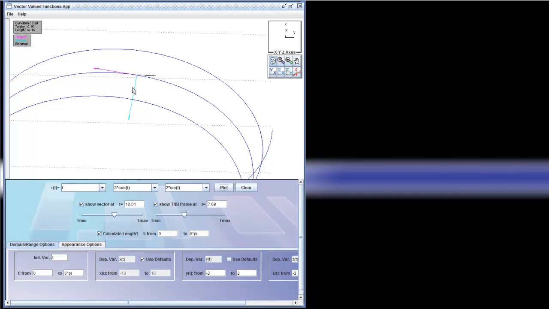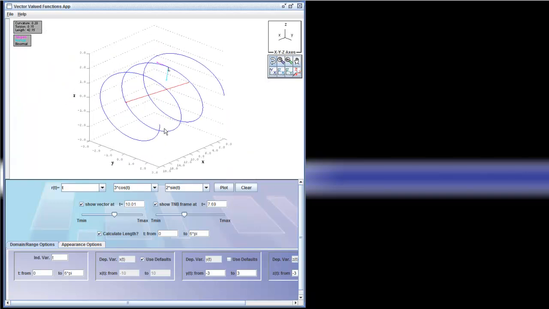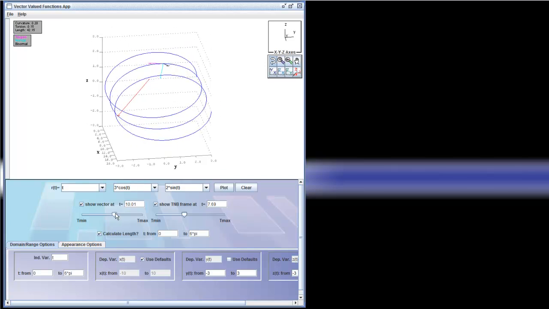Now, the only downside to this lovely piece of software is that you can plot only one vector-valued function at a time. To do more than one at a time, you'll have to use another piece of software, like, for instance, GNUplot, and I'll show you that in the next video.